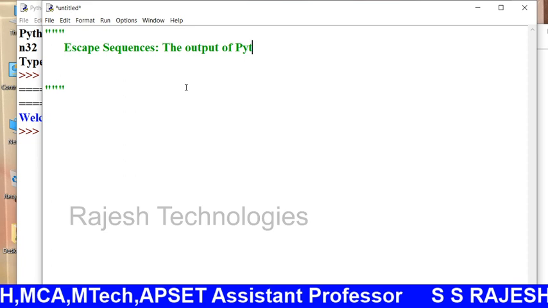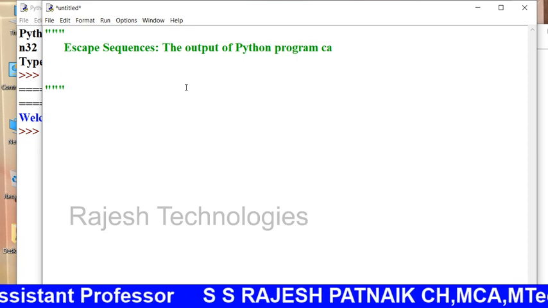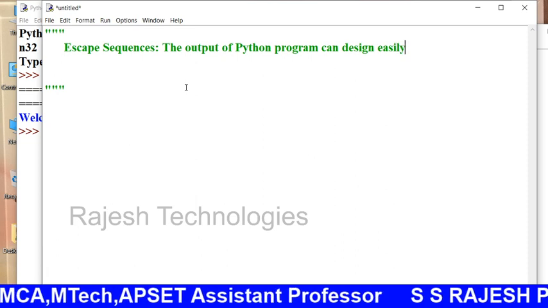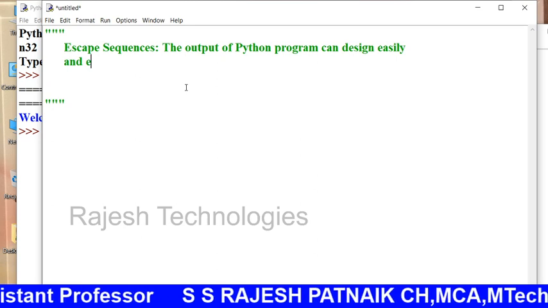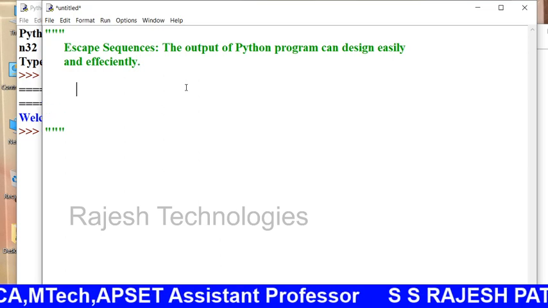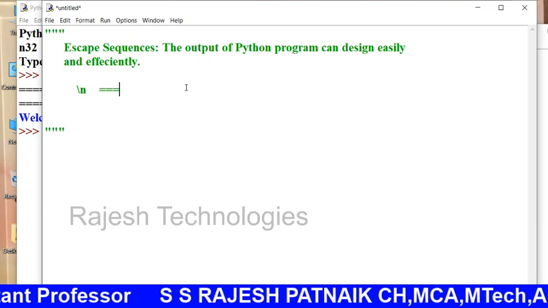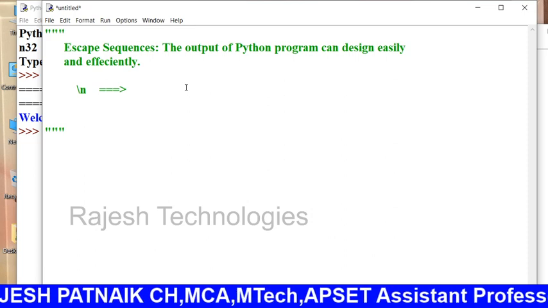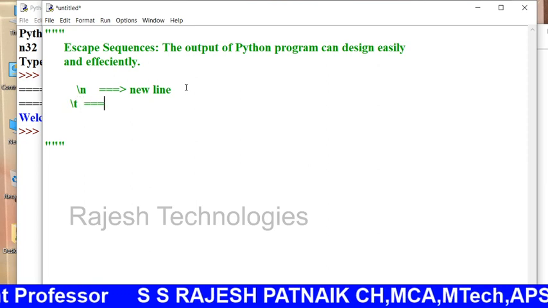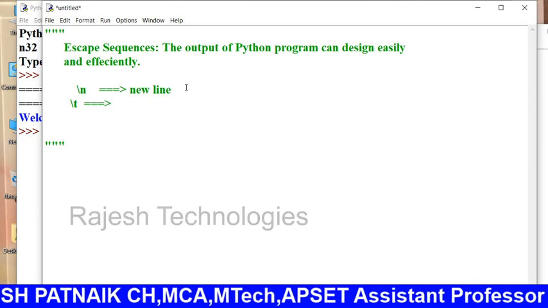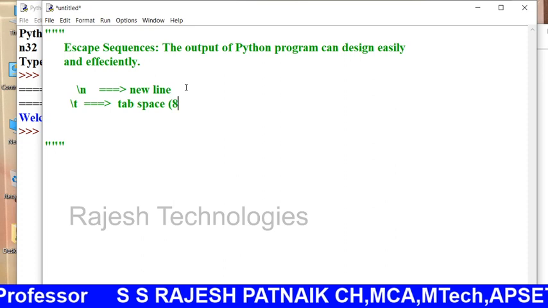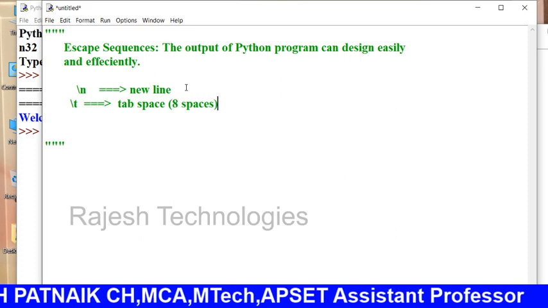Escape sequences means the output of Python program can be designed easily and efficiently using escape sequences. So what are the escape sequences? \n refers to new line. If I want to print a new line in the same print statement, then I will use \n, and \t is used to print the tab space in the output. How many spaces for one single tab? 8 spaces.